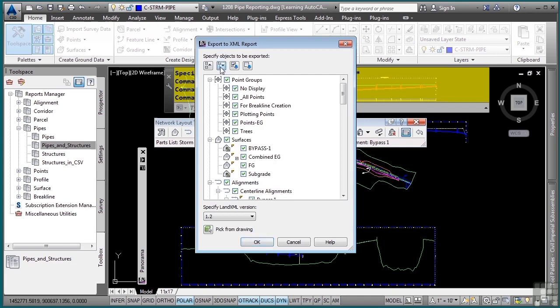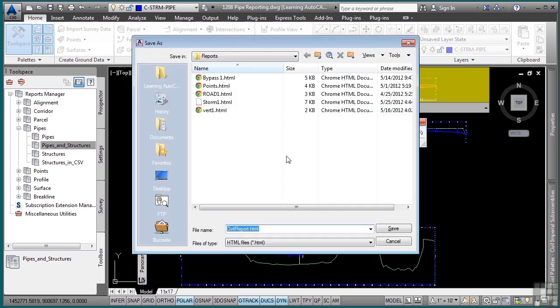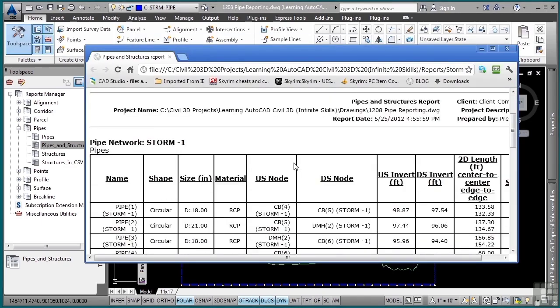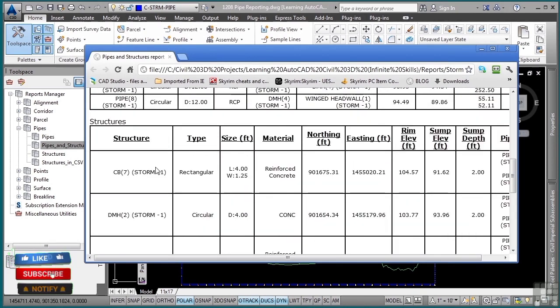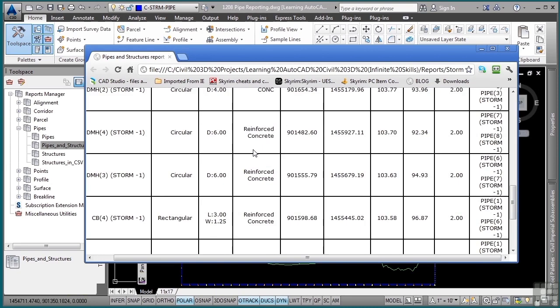So I first need to clear my selection set of all objects, and then I'll expand the Pipe Networks category and select the one that I want to report on, and then click OK. We'll give it a name of Storm 1. And then now we have our pipe network divided into a pipes table as well as a structures table. This concludes this video discussing pipe reporting.